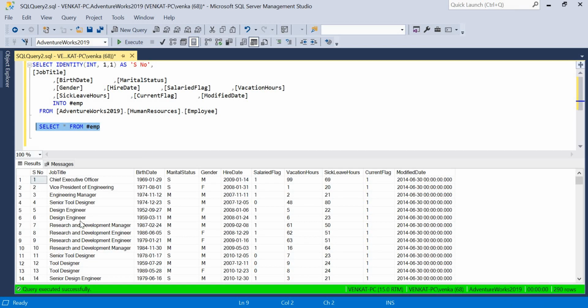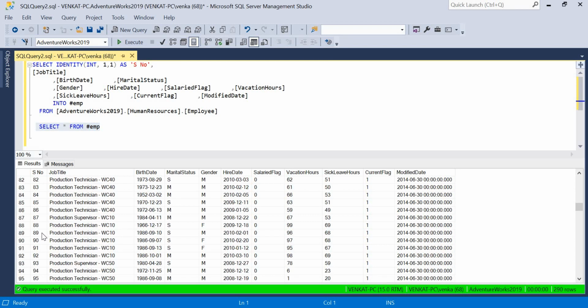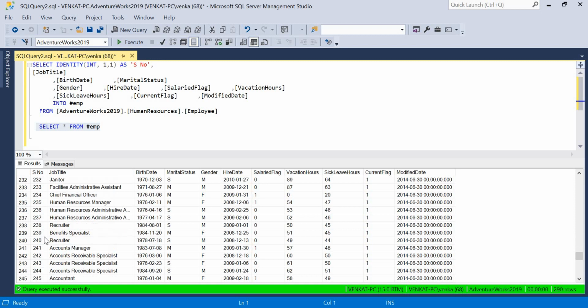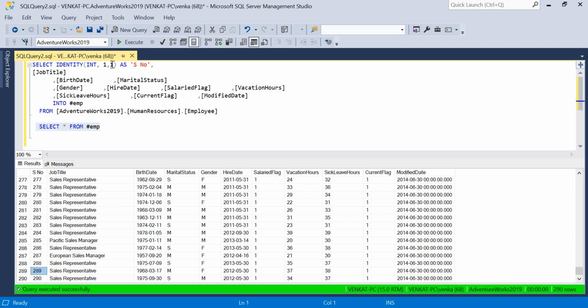Let's click execute. I got all 290 records, and I got a serial number as 1, 2, 3 and so on, up to 290, because I made the seed as 1. Now let me make the increment as 5. What will happen here? The starting point is 1 and it increments by 5 for each and every record. So let me drop this table. How to drop this table? You already know: drop table if exists.